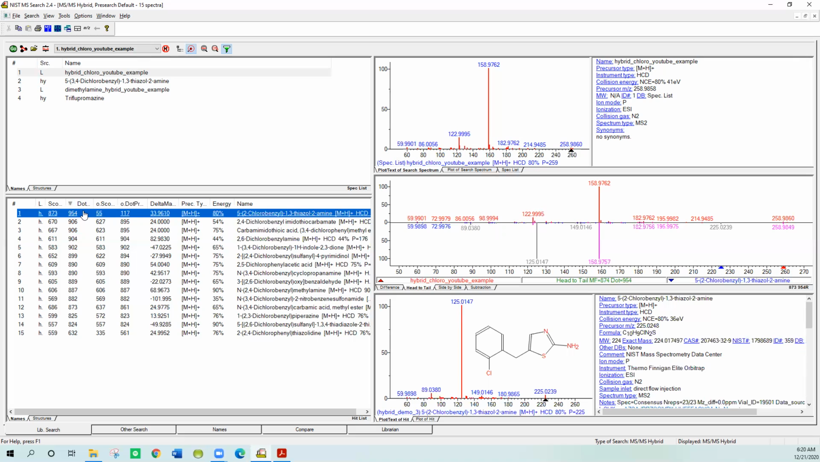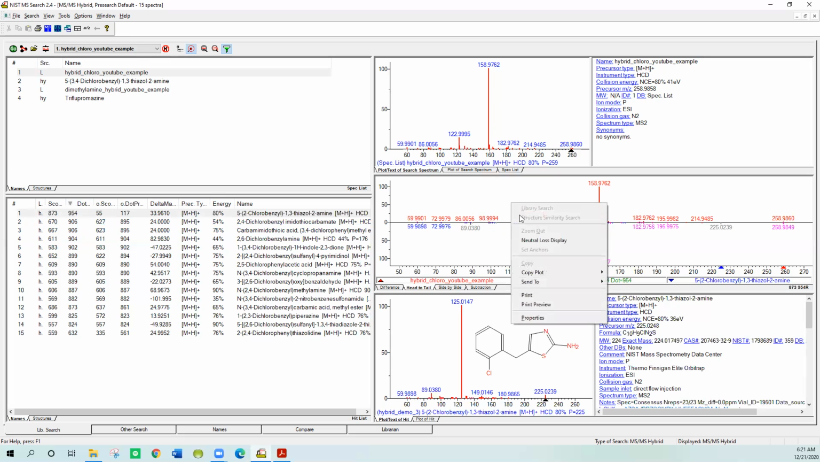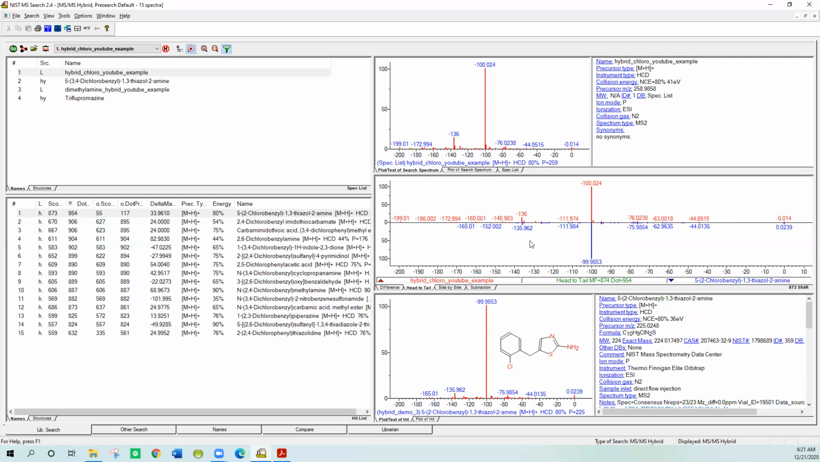If you look over at the spectrum, if you tried to fit this pattern versus this pattern, you would say it doesn't fit at all. And you'd say, I don't really understand why it's finding things. So sometimes it's useful just to go over and right click on the center display and say neutral loss display, and then compare the spectra. If you do a neutral loss display, what it does is it takes the molecular ion or the precursor ion and subtracts the different masses from it to get the neutral loss spectrum.